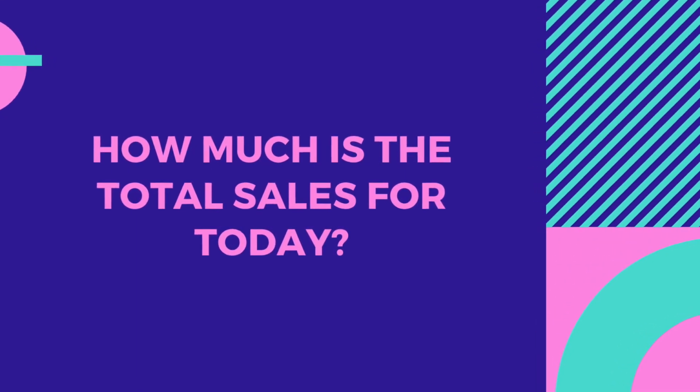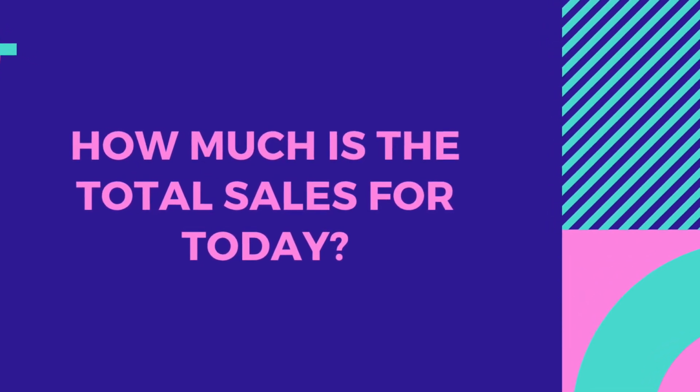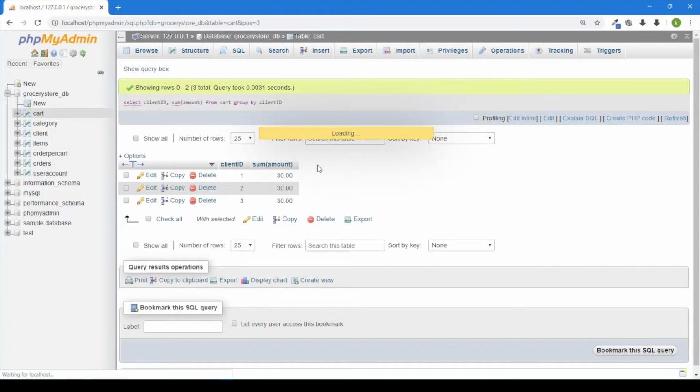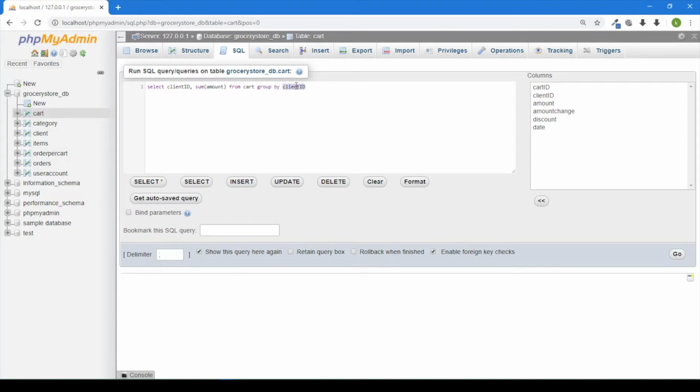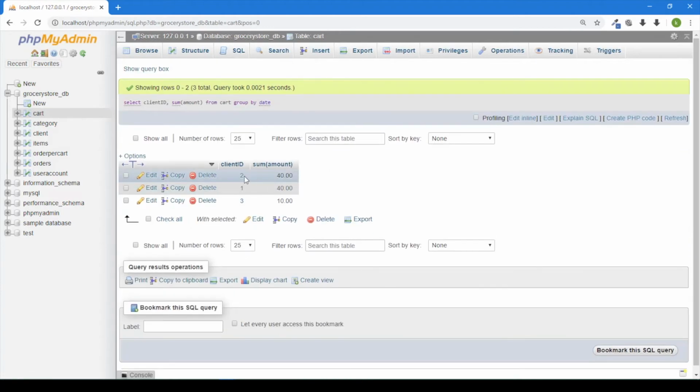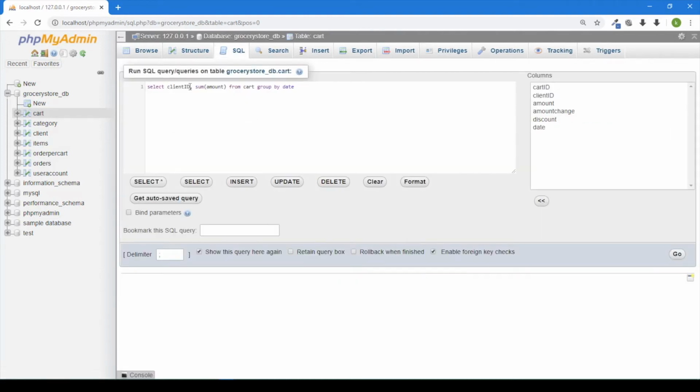Paano naman if you wanted to know how much sales you have per day? So we can edit our query into this. Select client ID, comma, sum, amount, from, cart, group by date. Or let's add date. So select date, comma, client ID, comma, sum, amount, from, cart, group by date.